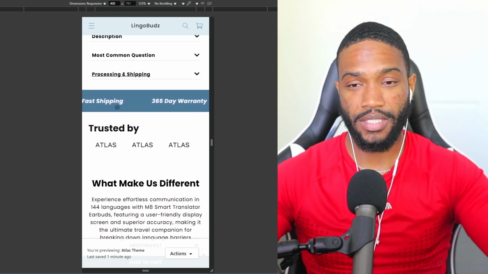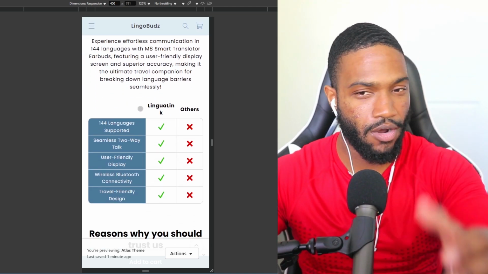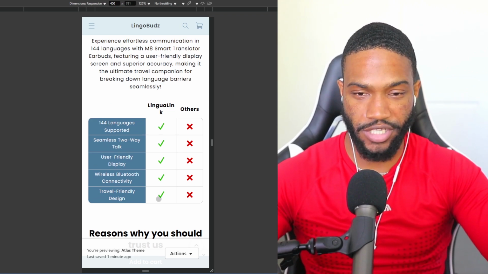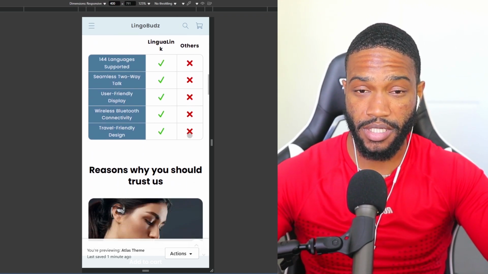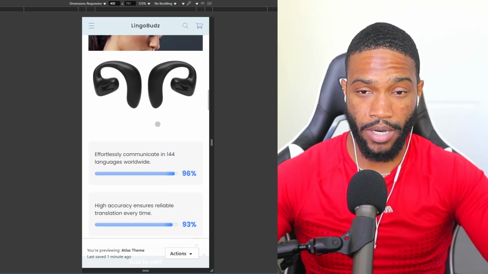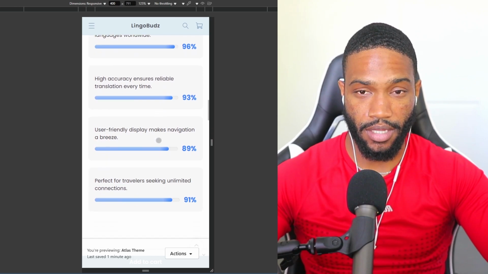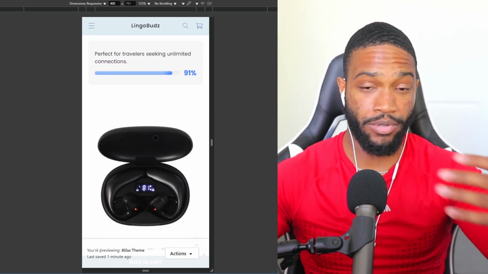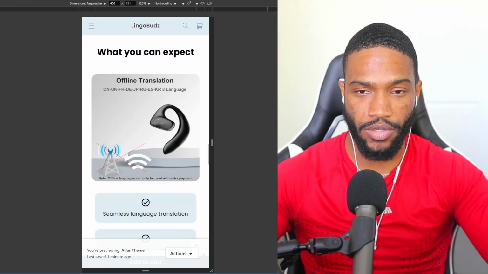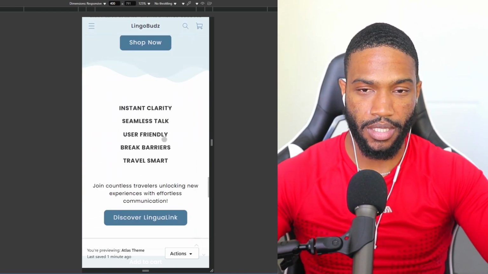So all of these things trusted by Atlas. I would probably remove this. And then what makes us different? Look at how clean this is already. You have the different benefits of it, how we check off all these boxes versus the other competition doesn't, and then reasons why to trust us. The pictures again of the product, but then also 96% effortlessly communicate with any language in the world. And then all of these benefits to really help you and push you towards purchasing the product. You can continue going down, why choose us, what you can expect, all these things that were literally pre-built immediately.